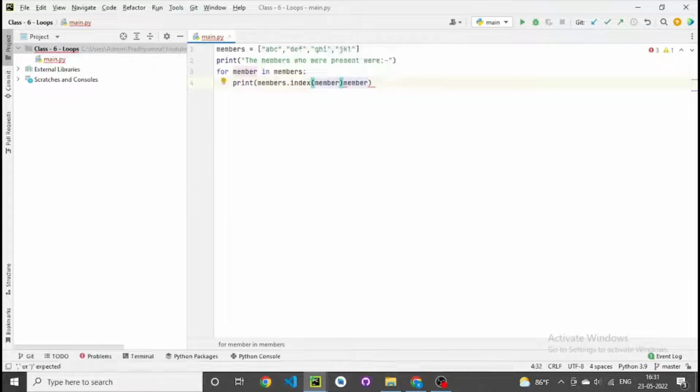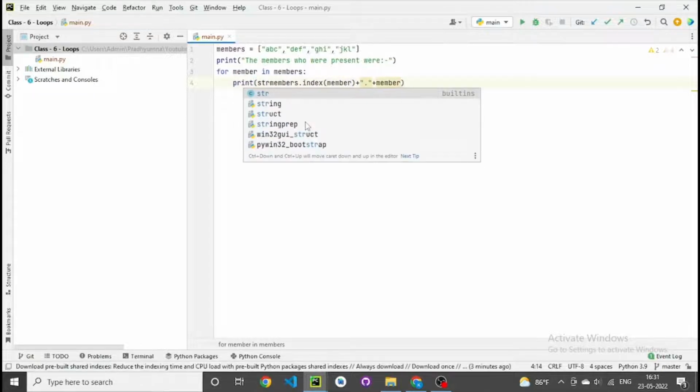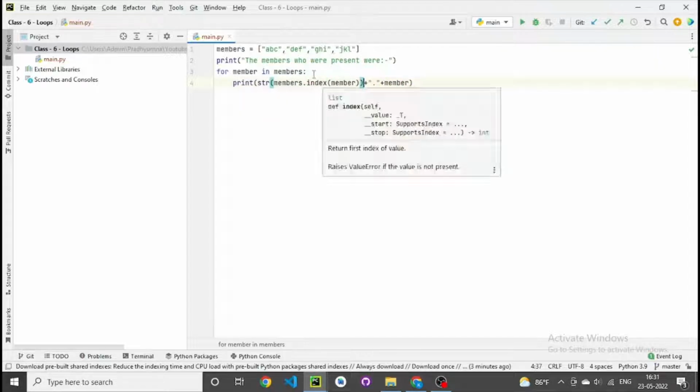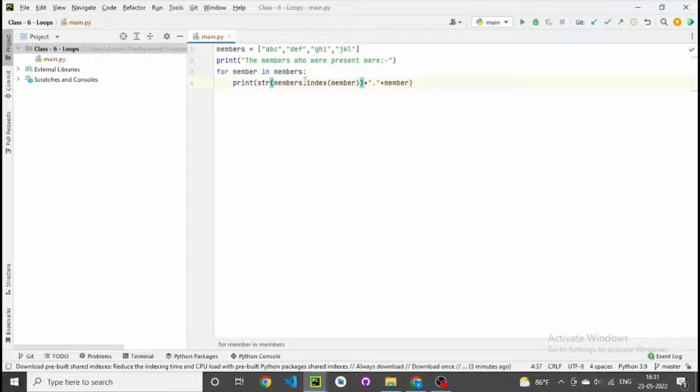After this we have to put a dot, again plus, but here you can see that this will be in the form of an integer, so we have to convert it into a string, because index will always be an integer. If we run this, we'll see that it will iterate through all of this. It will say the members who were present were, and then 1 ABC, 2 DEF, because member will iterate over all of these.